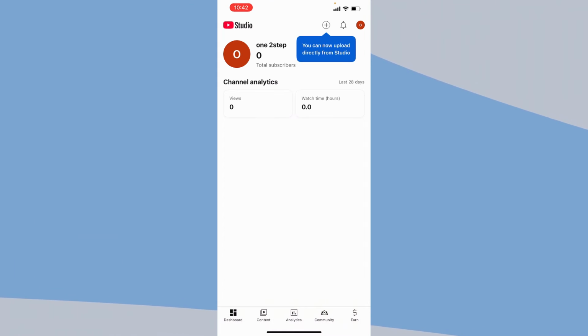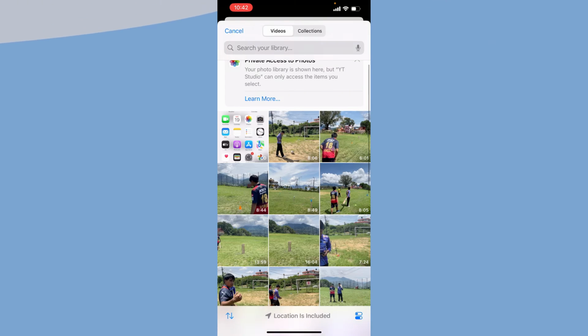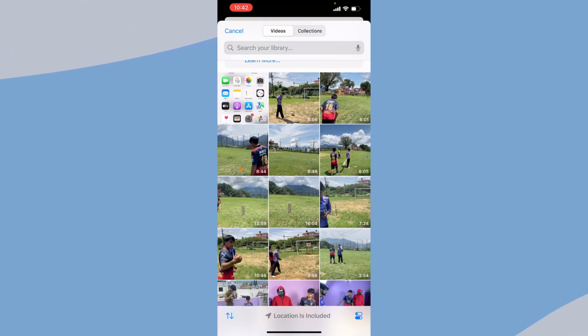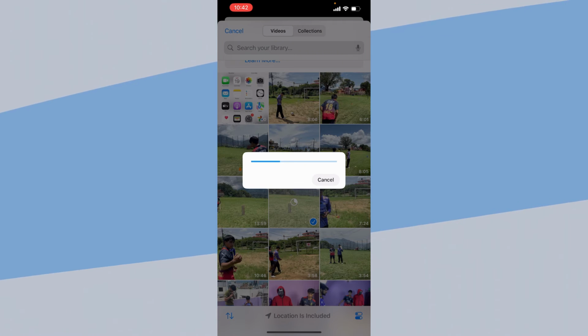Once you open YouTube Studio like this, click on the plus at the top right and choose the video. Even if it is a long form video or a short form video, just choose any video you want. Once you choose the video, it's going to load it for some time. So wait for some time until it completes this loading process.